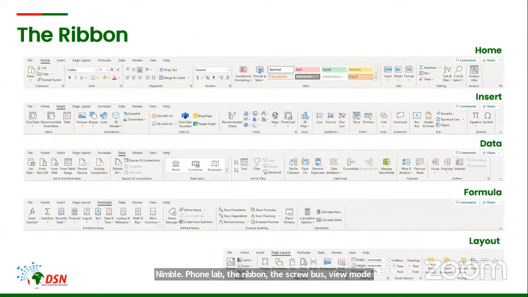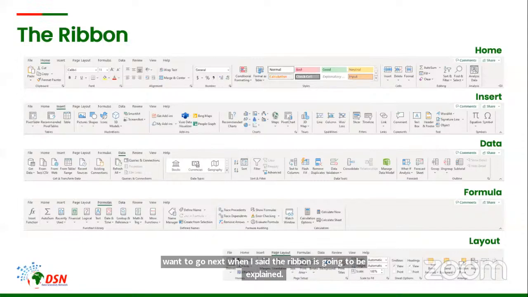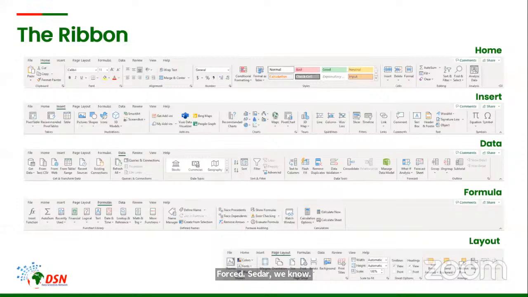Yeah, so this is where I want to go next, where the ribbon is going to be explained for us so that we know what each group and each tab is doing. If you look at the ribbon, we see that we have nine tabs. The first one is file, the second one is home, the third one is insert, the fourth one is page layout, the fifth one is formulas, the sixth one is data. We have review, view, and help.